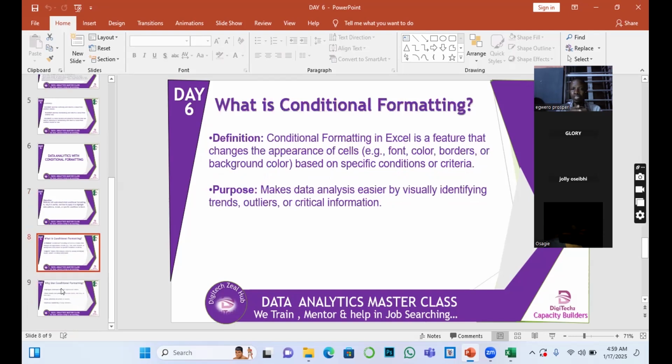Now, what is conditional formatting? By definition, conditional formatting in a cell is a feature that changes the appearance, remember I've highlighted that before, of cells. And how is it going to change the appearance? Probably by adding or programming different fonts, different color, different border, or even different background color, just to be able to segment your record based on a specific condition or criteria. That's the keyword.